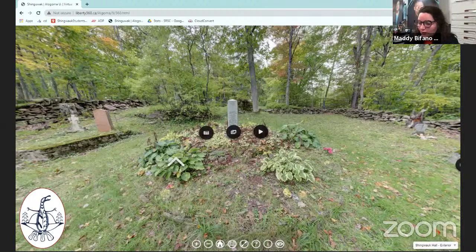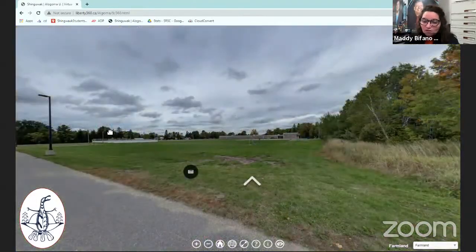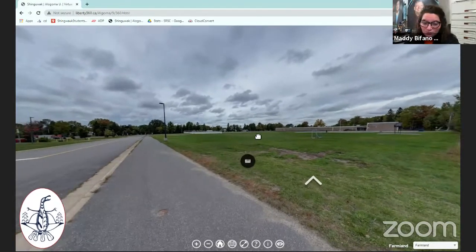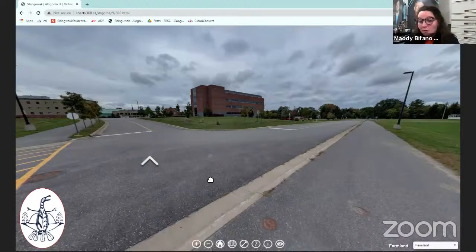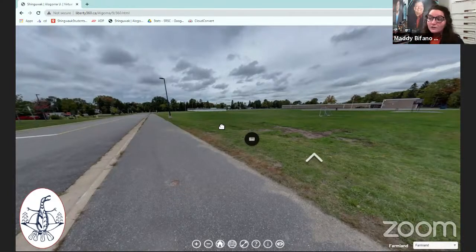So, moving out of the cemetery and into the farmland. If you're familiar with Sault Ste. Marie, you'll recognize this as Anne McCrae Public School. Back here is the university's campus, and you can see the spire from Shingwak Hall off in the distance. This area here would have been mostly farmland. Like I said earlier, Shingwak was a working farm, and if you can think of a farm animal, it was probably here: cows, goats, pigs, chickens, the whole shebang.